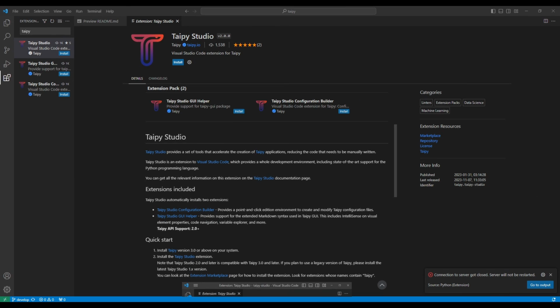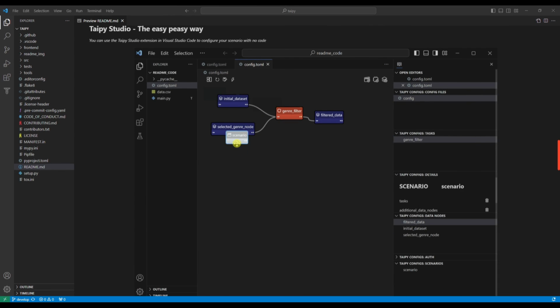Now, if you're still having difficulties with the knowledge base in creating your own web app, you can definitely just go forward with the Taipy Studio extension that you can download with any sort of IDE or through Visual Studio Code. Now, there's an extension pack with the Studio GUI helper as well as the Studio configuration builder. So you'd want to just simply install this and it'll install both of them with it. Now you can simply just use their drag and drop feature for configuration.